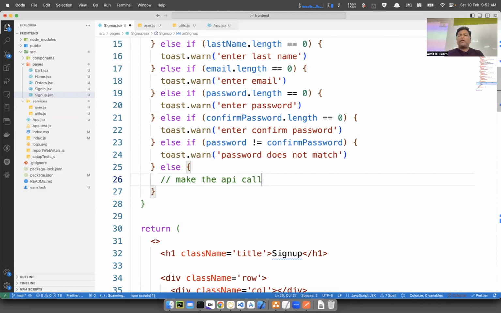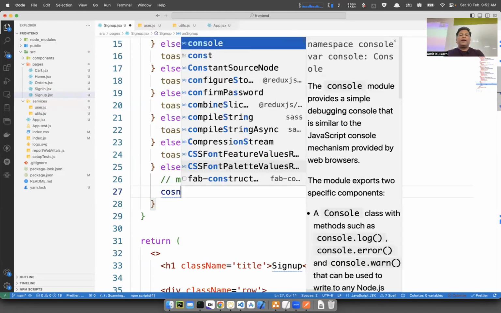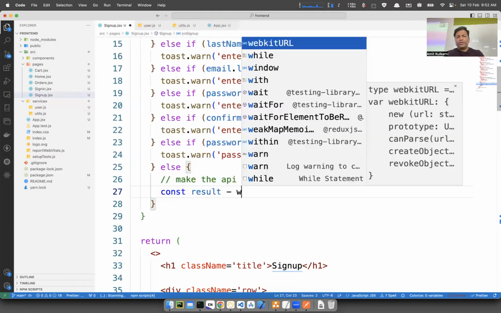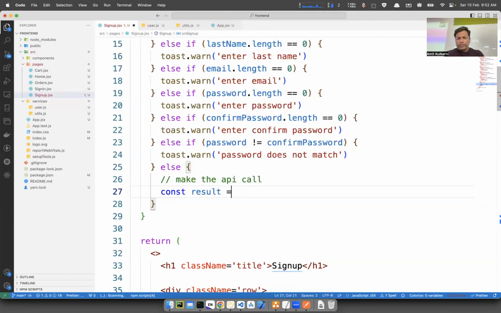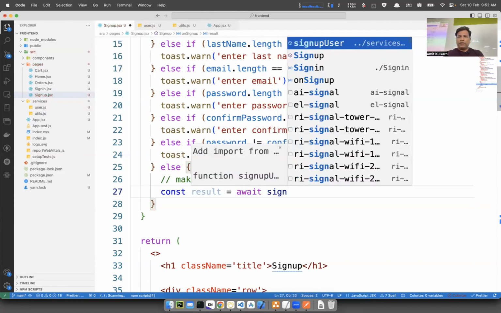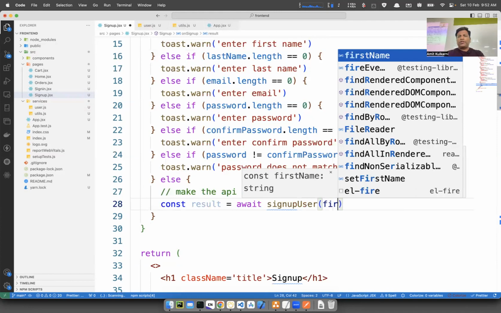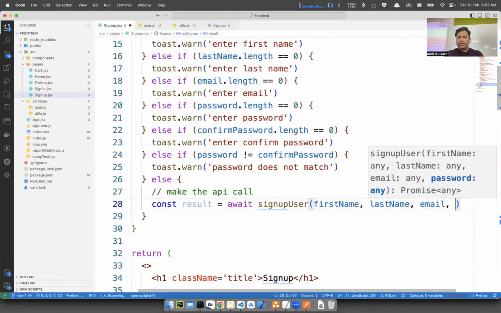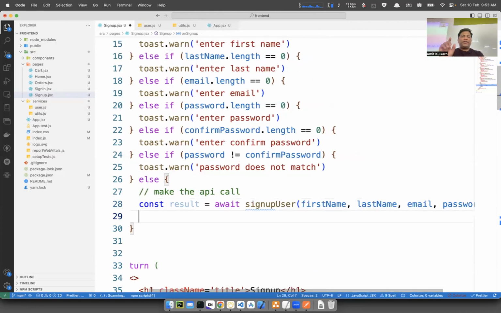So how do you make an API call? All we need to do here is const result, which is going to be equals to await till you get the response. So await, what was the name? Sign up user, I believe, which is going to have first name, last name, email, and the password. That's it. So now we are having the result.